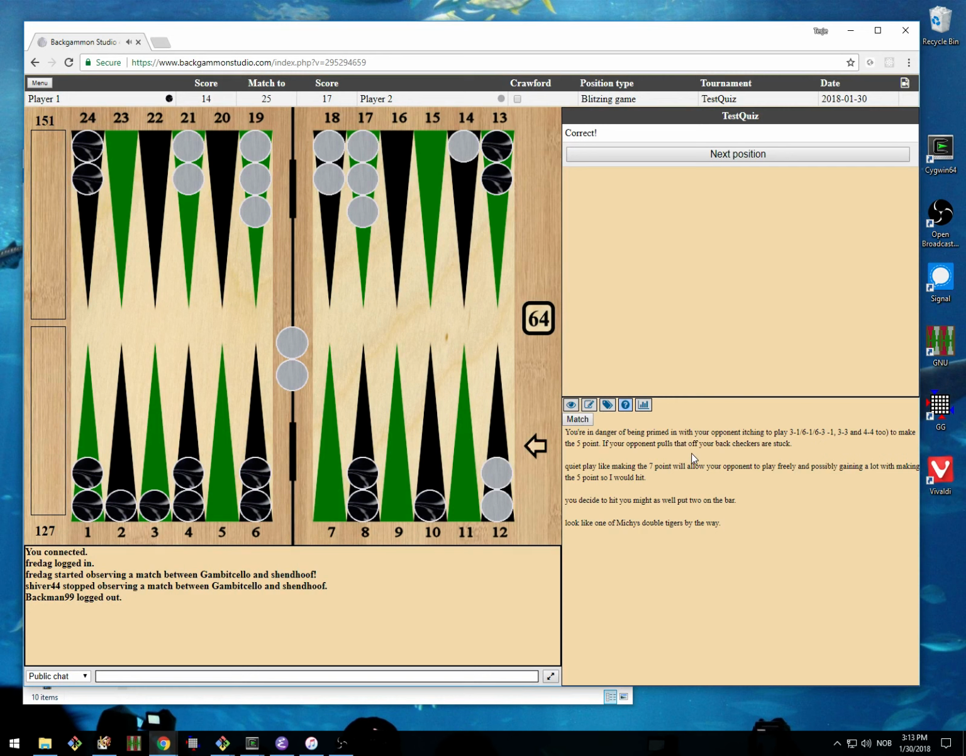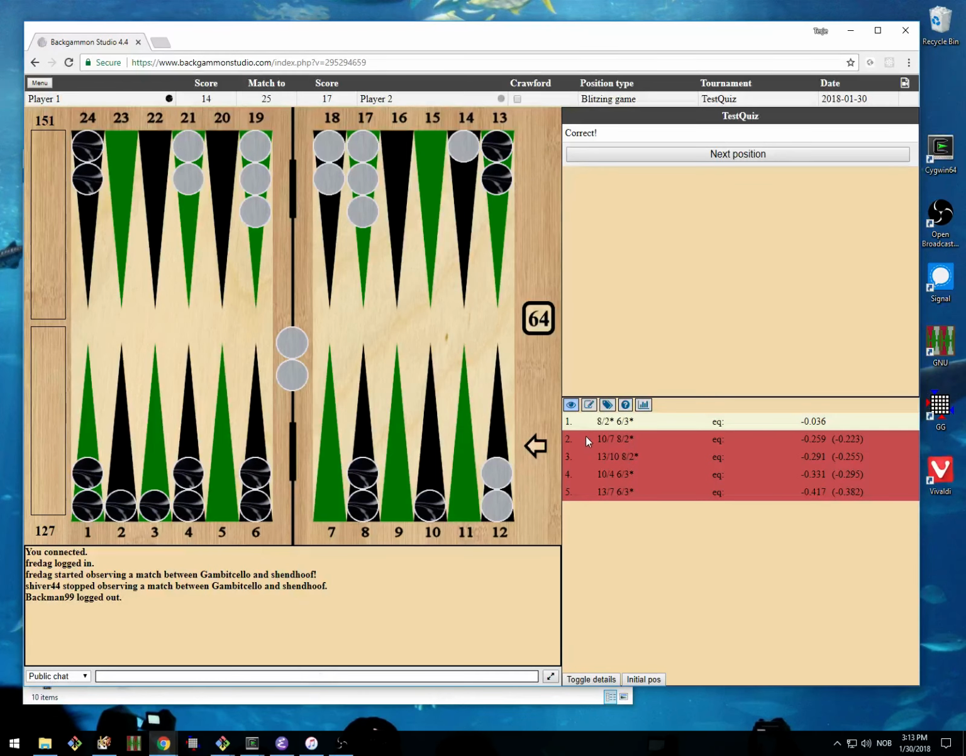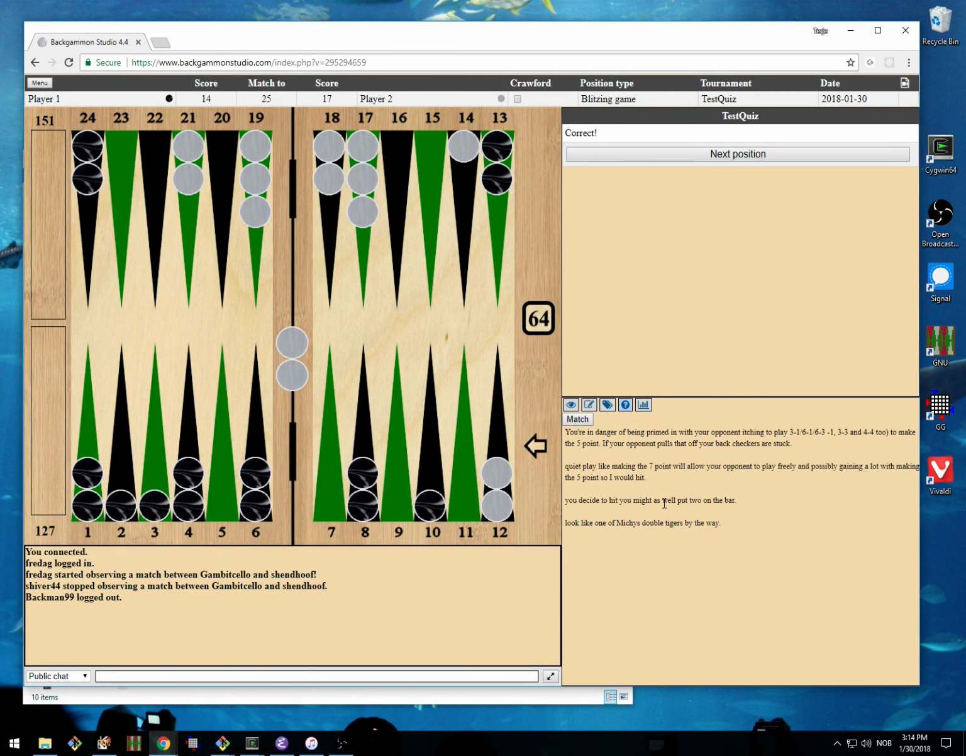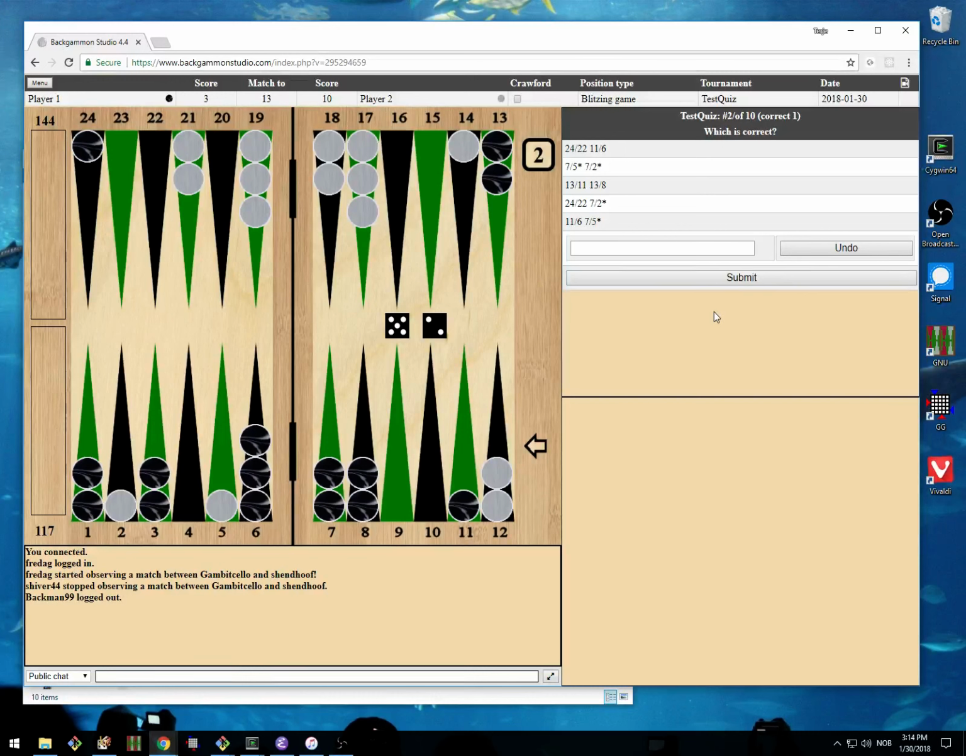And here you see the comment that was put in the XG file is now showing up here. And we can also check the analysis from XG. But if you put in some interesting comments here about how to think about this position, then it can be very useful for anybody who tries to answer the quiz. And then we can go to the next and continue on through the entire quiz. So this can be very useful in a private database to create this kind of challenges.